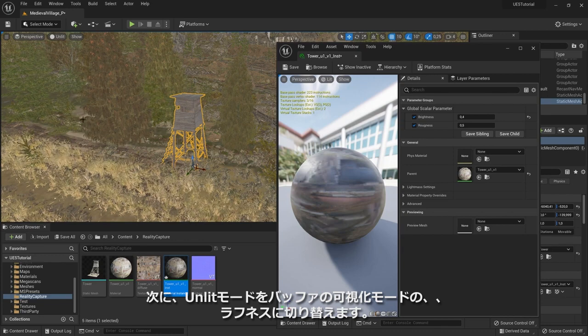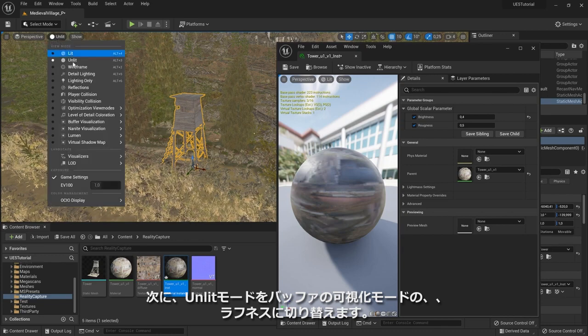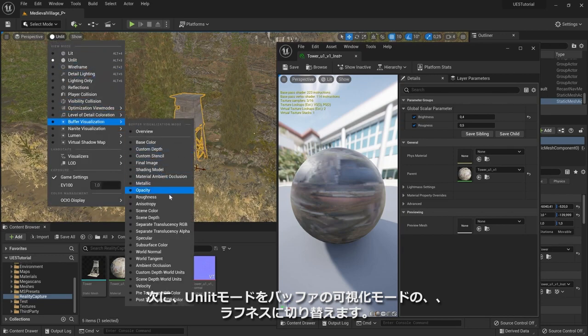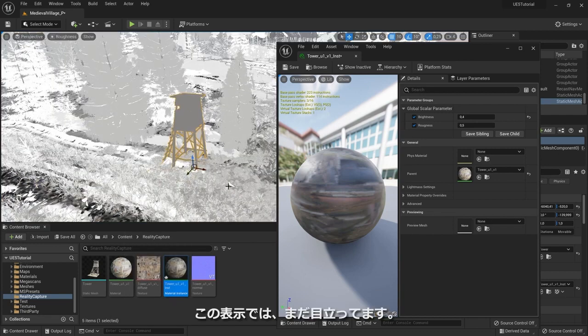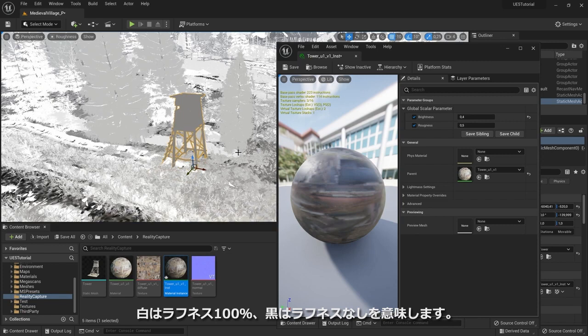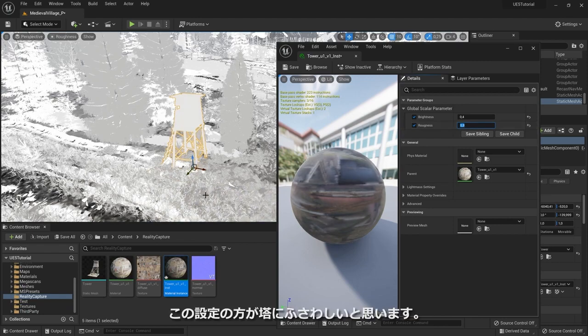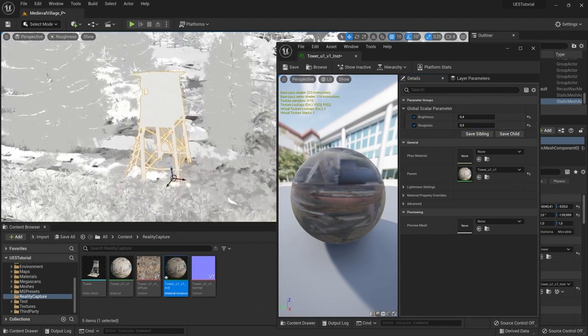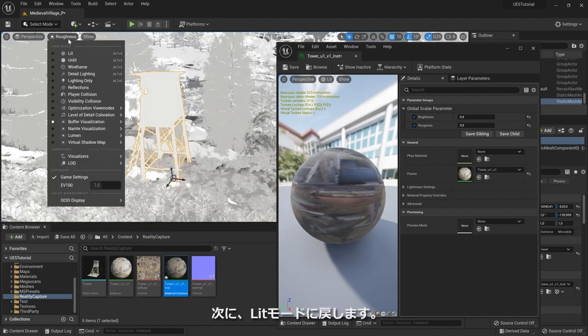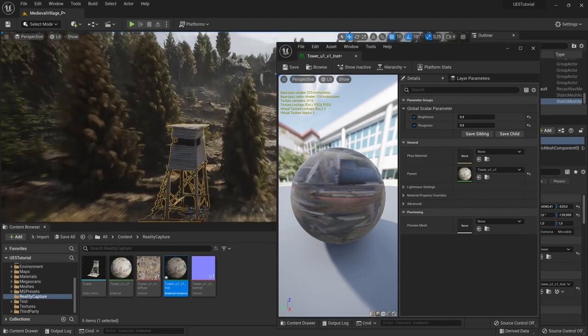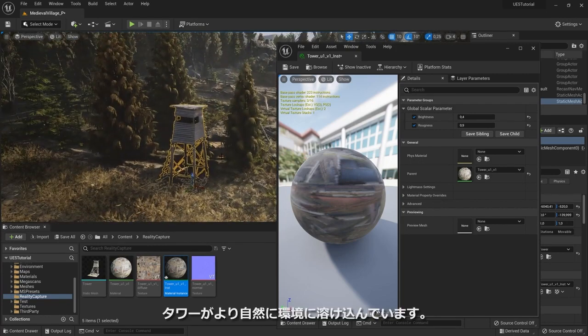Now I'm going to switch the unlit mode to a buffer visualization, roughness. We can see that right now it also stands out. White means 100% roughness, and black means no roughness. I will increase the roughness to, let's say, 0.9. I think that this is more appropriate for the tower. Now I will switch back to the lit mode, and I think that the tower blends in the environment more naturally.